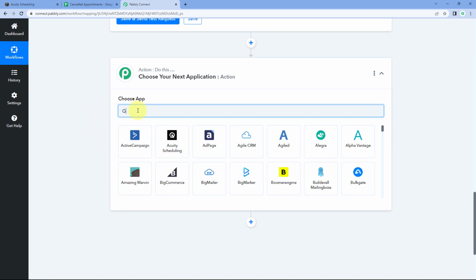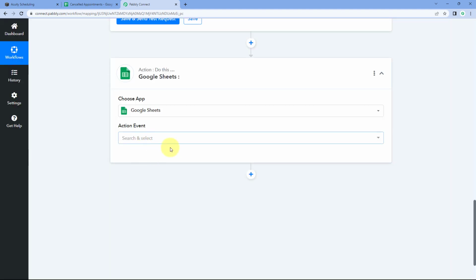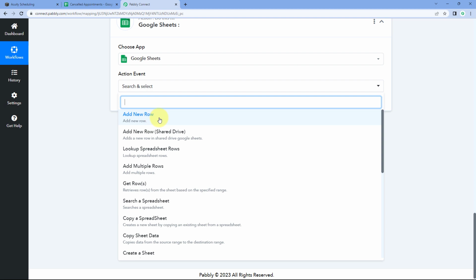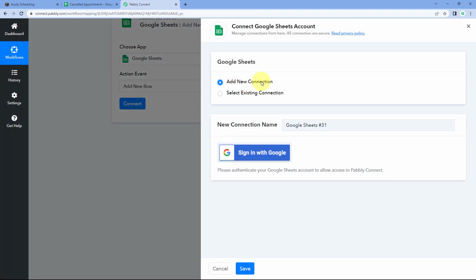In Choose App, search for Google Sheets. Just select it. And then in Action Event from this drop down, select the action event as Add New Row. Then just click on Connect and select Add New Connection.